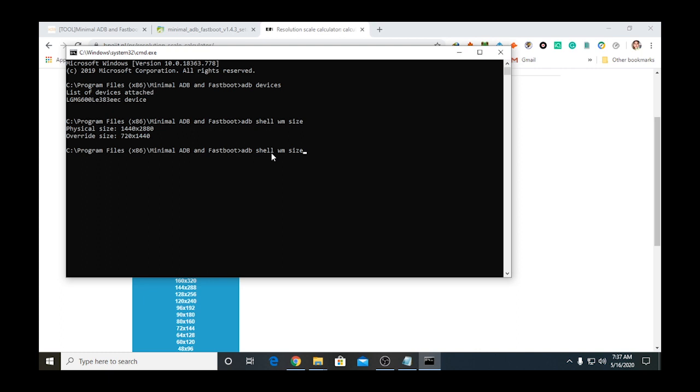So right here, adb shell wm size, write down your desired screen resolution and press enter. Now you should have the desired resolution you want. But if you are having some trouble with the icon size, if the icon size gets too big to use, you can use this command next.